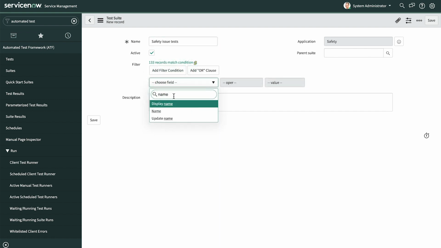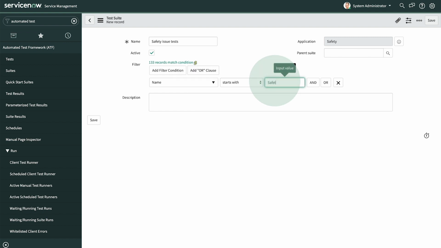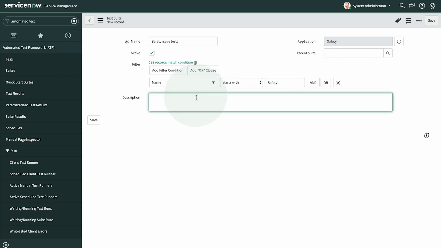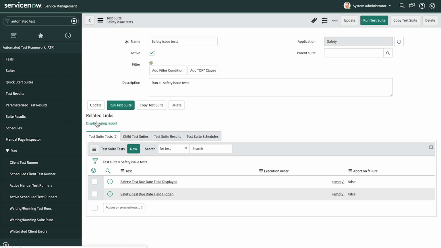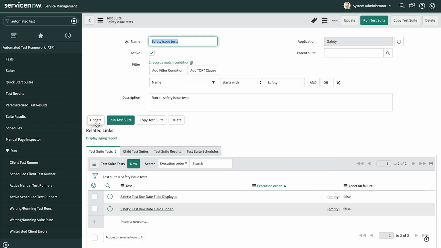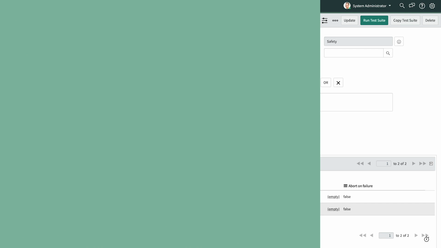We can use the Condition field to find all of our tests quickly and stay up to date as new tests with the same prefix are created. That's it for ATF. It's built into the platform to give you confidence in the quality of your application and shorten the testing time needed when upgrading to new ServiceNow releases. Best of all, tests are quick to build and maintain.